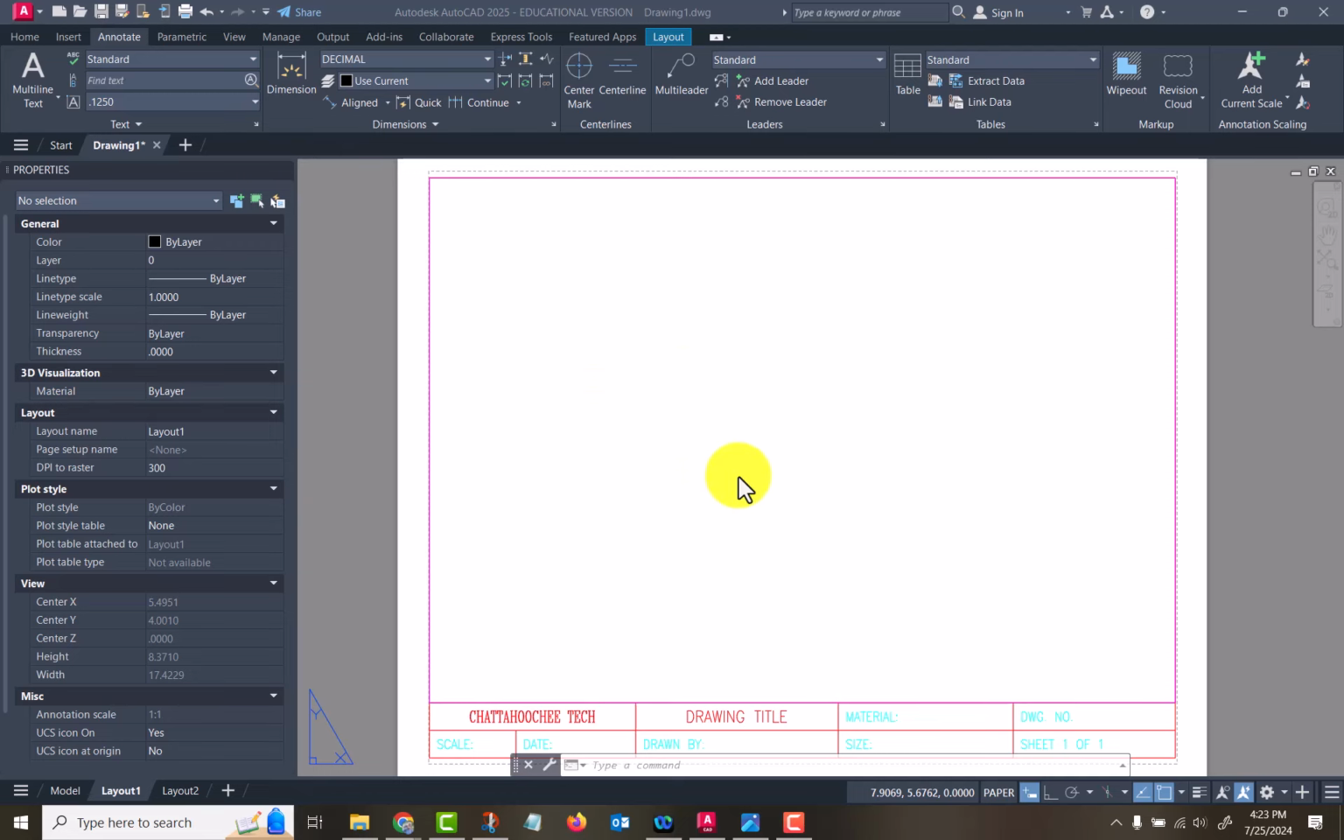So that being said, in all text and all dimensions that we're doing in paper space, you're going to want to use a standard or a decimal style. Do not use the annotative style in paper space because annotative style is a model space text and dimensioning tool.